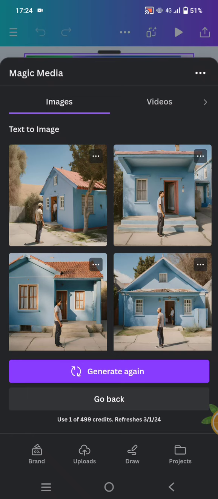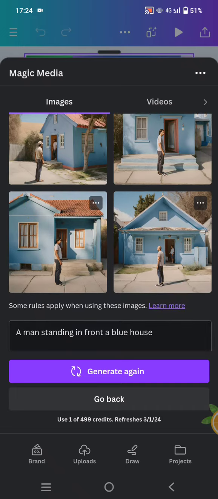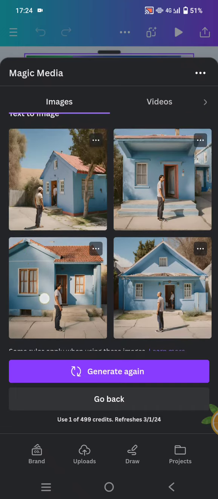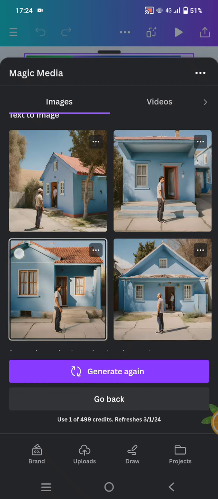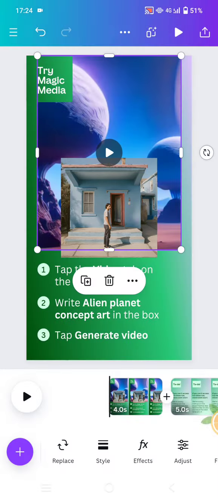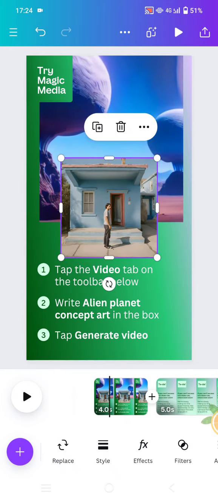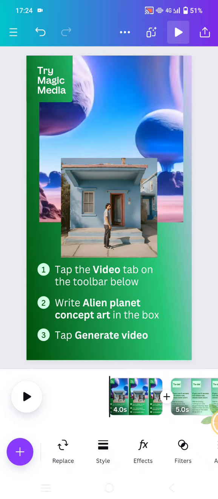So within seconds, the image that you wrote before in the description, a man standing in front of a blue house, will be shown like this. So you can just choose which result you like the best. For example, this one. Then here you can add it to the page, or you can add it in a new page. So that's all from me.